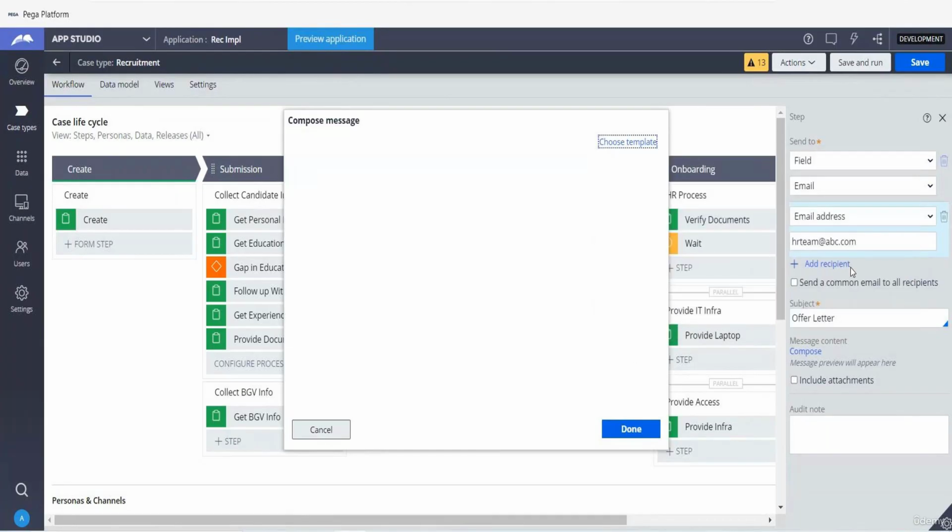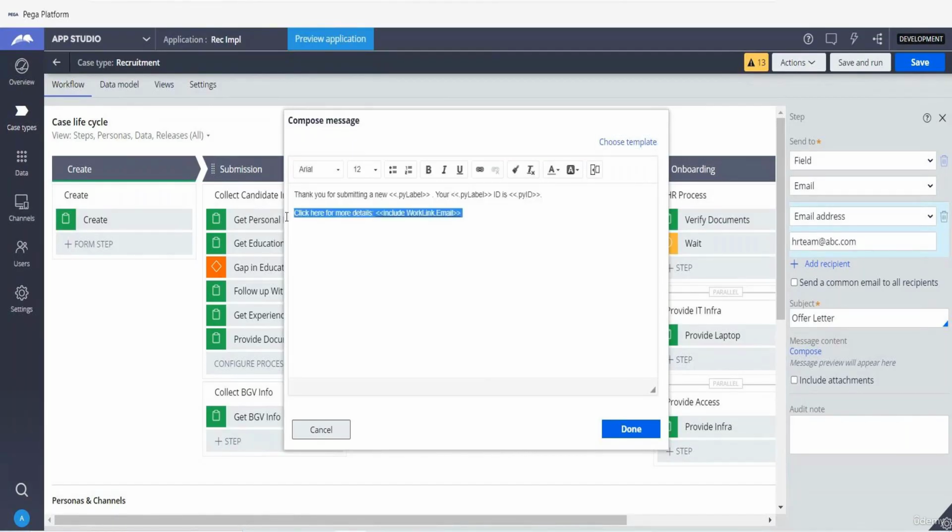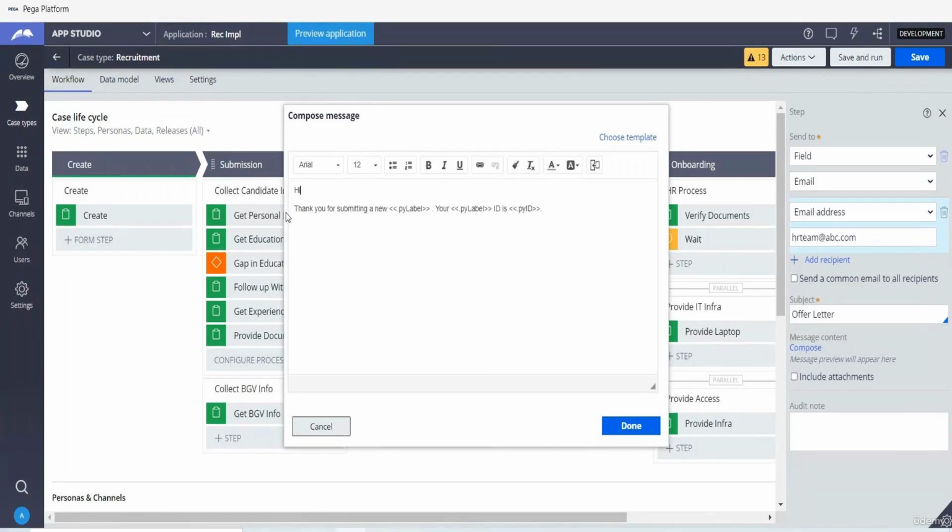In order to populate the dynamic fields, you can use this particular dot and then the property. So something like this, and then this would be your property, like dot first name or last name, whichever.